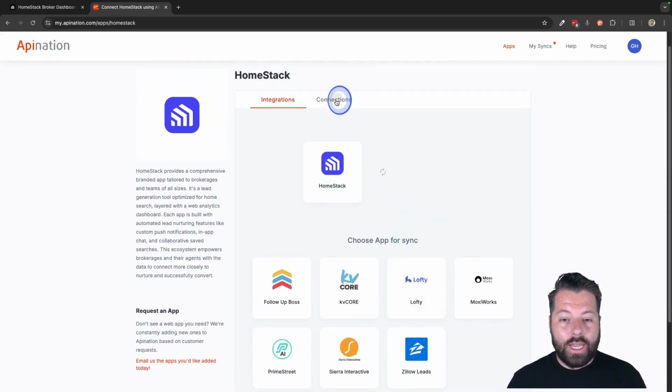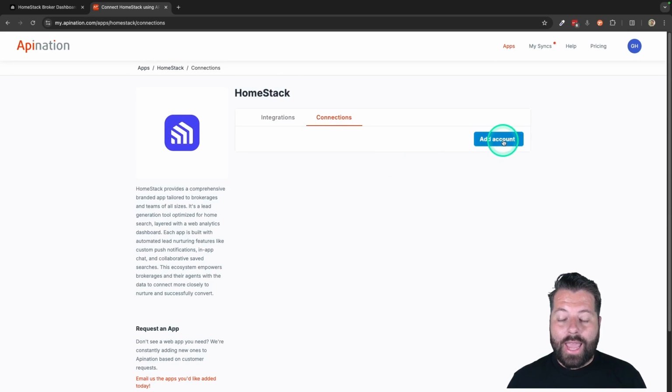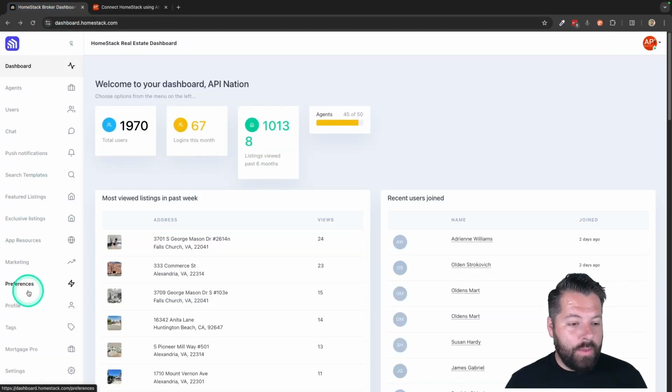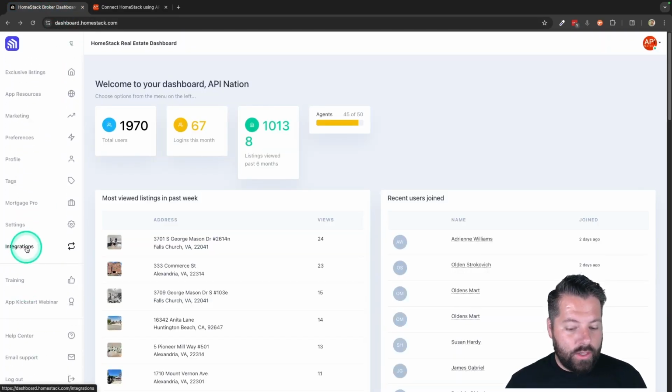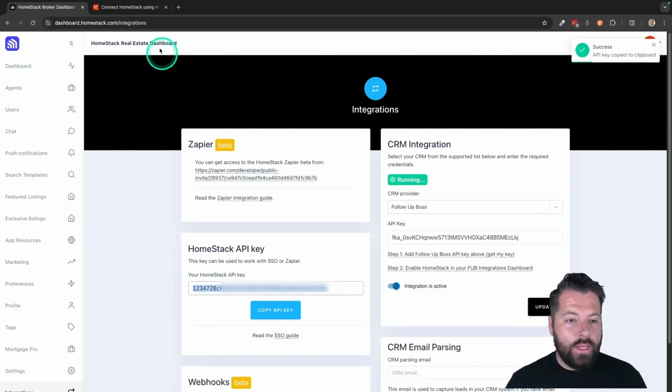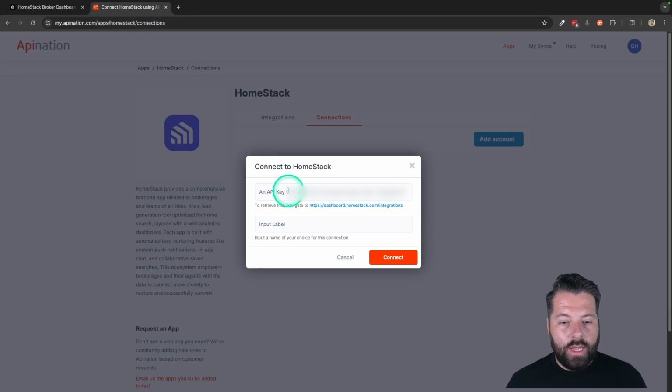So I'm going to go up here to Connections, and I'm going to hit Add Account. It's going to say, where's your API key and what is your input label? So the API key, it says it's found on the HomeStack under Integrations. So I'm going to go back to my HomeStack app. Come on down here on the left to Integrations right here. Click on that, and there is my API key. I'll copy that, go back to API Nation, and I'm going to paste it in right here.